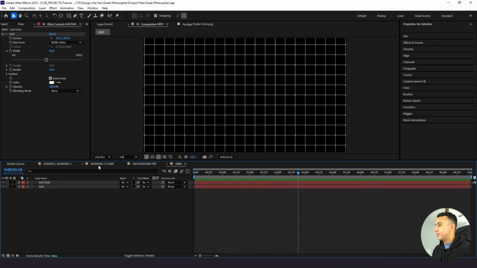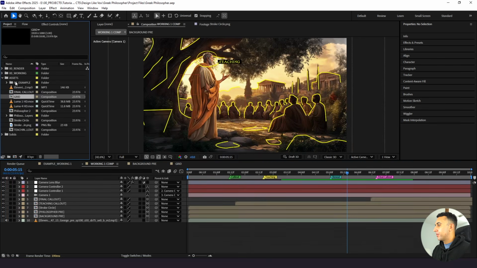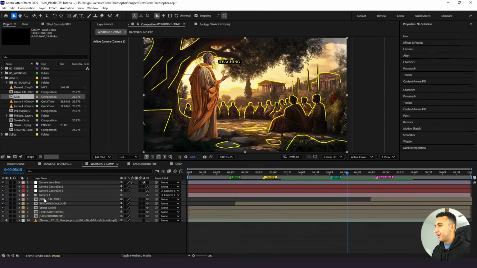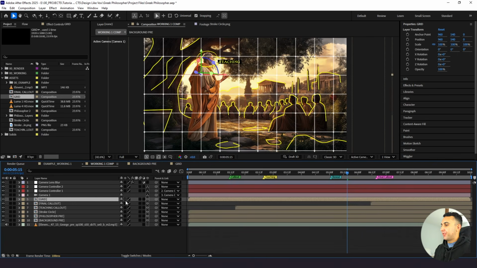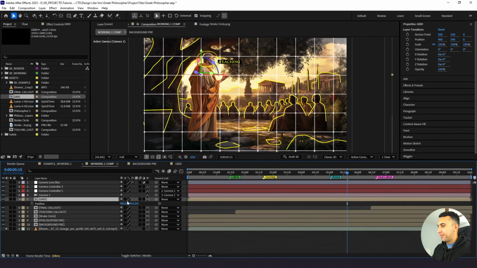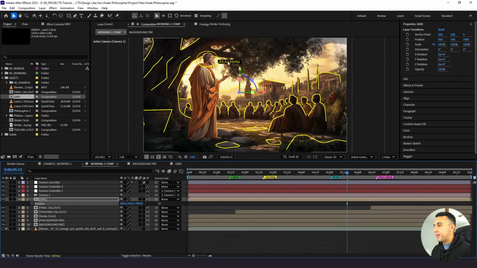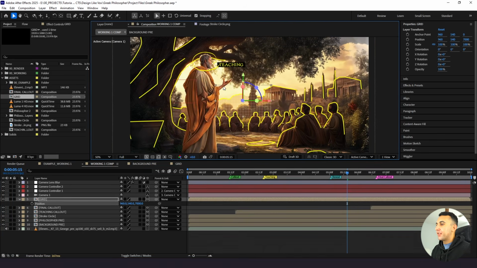So now we're going to go back to our working comp. We're going to add our grid effect right here. Now with this grid effect, I'm going to change it to 3D. It's going to look super large, but just stick with me here. I'm going to push it back in Z-space to 7,000. So it's going to be behind the call out. It's going to be behind the Philosopher since that's at 5,000, but it's still in front of the background.